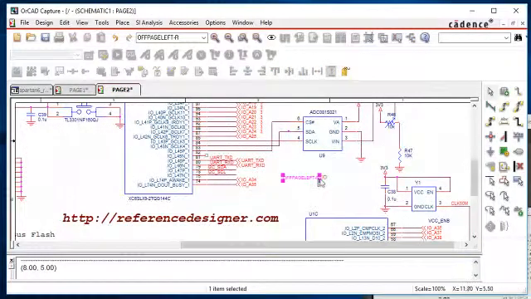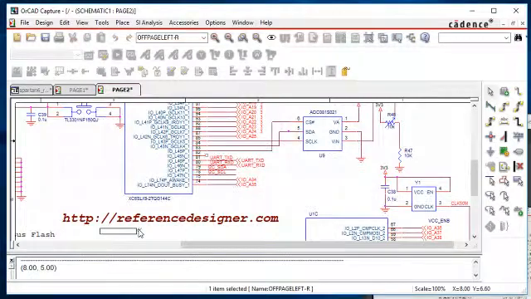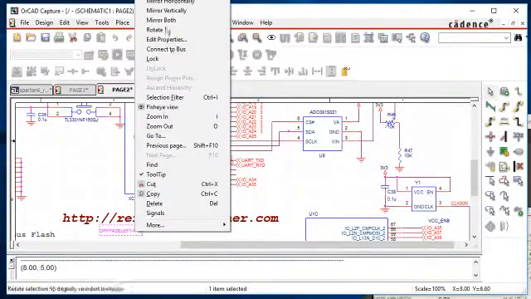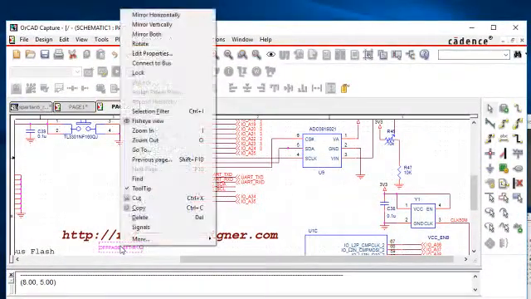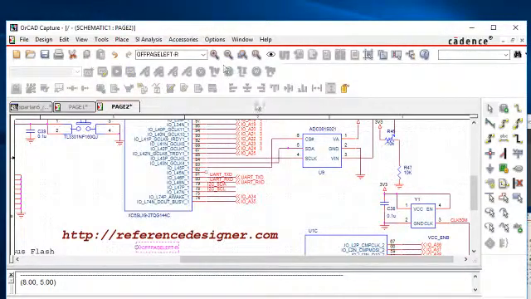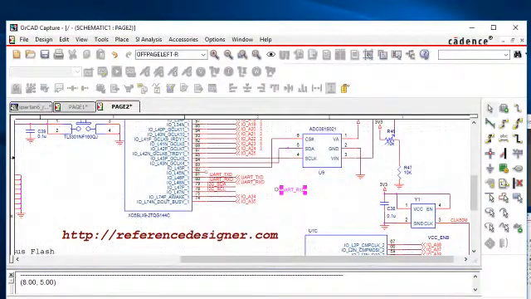This one I will again mirror horizontally. Just to show you, I click here, right click, and you see Mirror Horizontally. I click on this and then mirror horizontally, and then it comes like this. I can name it whatever I want, for example UART_RXD or something like that, and then I can make it connect.